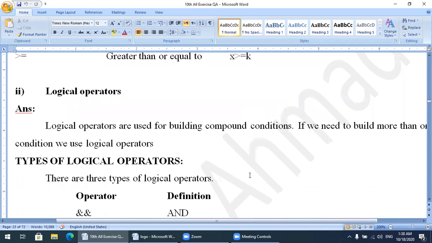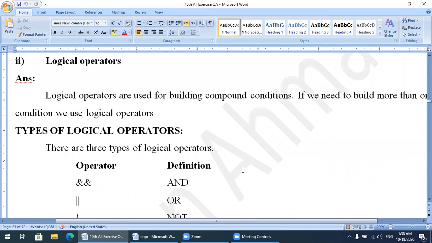Today our topic is logical operator. Logical operators are used for building compound conditions. Keep in mind, relational operators are used to compare two values in a condition. In the condition, let's say if x is greater than y, if x is equal to y, if x is not equal to y, greater than or equal to y, whatever.